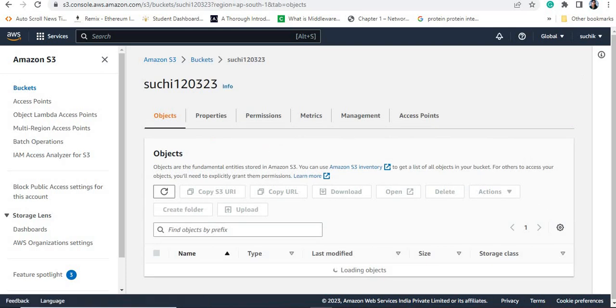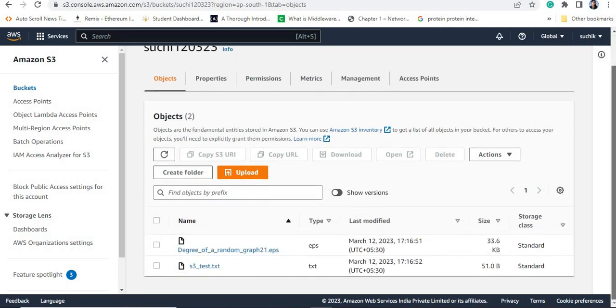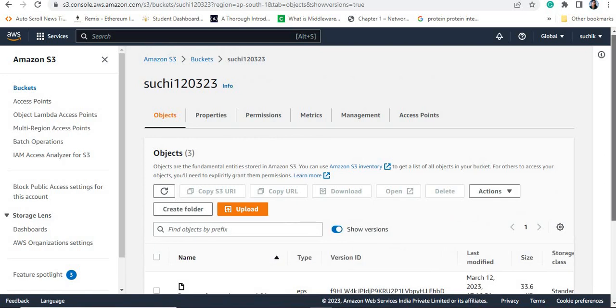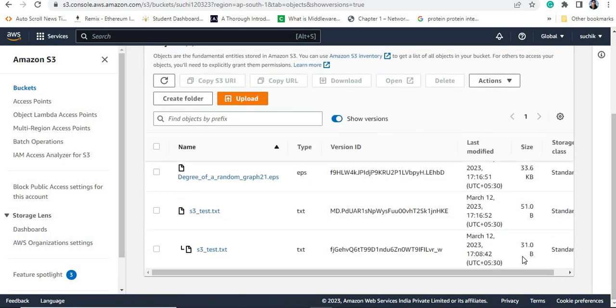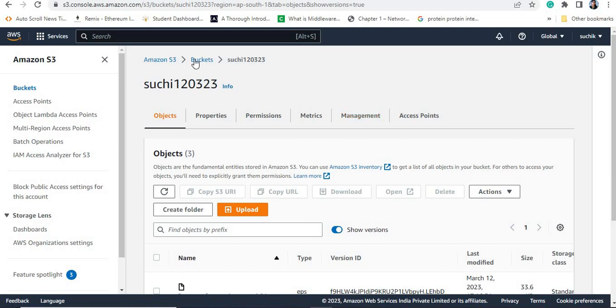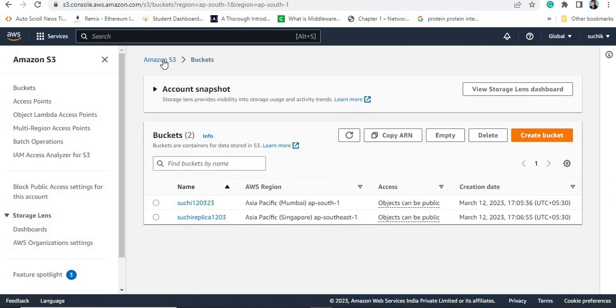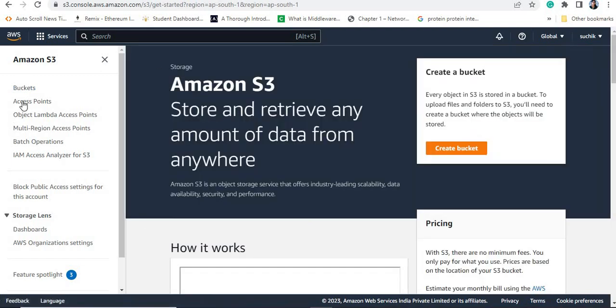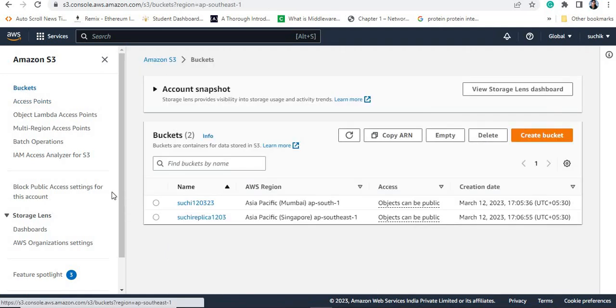So only three files are present here. The first file that was present before the replication is not copied to the destination bucket. That is the 31 byte one. So I showed you that. Now I want to show you that if I upload something to the destination bucket, it should not be copied to the source bucket also.